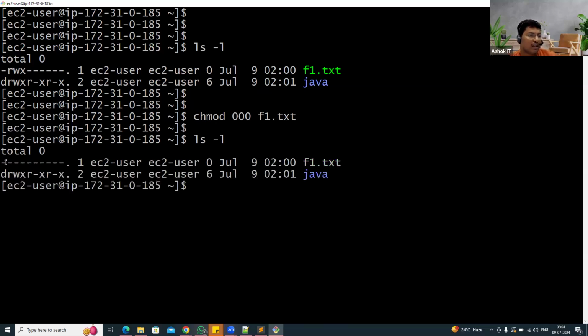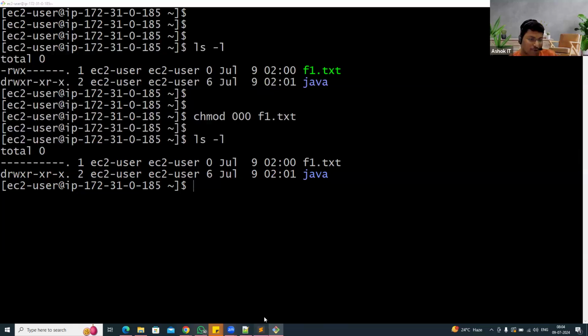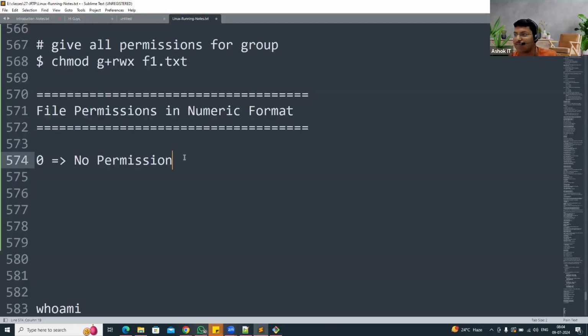Now you see all are hyphens. What is the meaning of all hyphens here? No permissions. No one is having any permission. So how to represent no permission on that particular file? By using 0. 0 means no permission on the file.